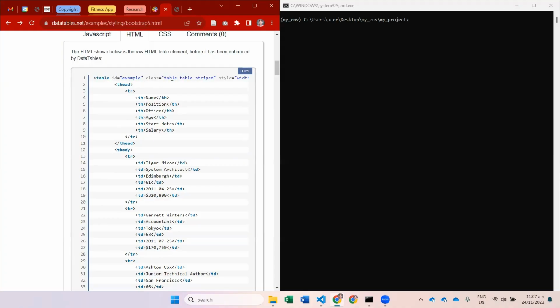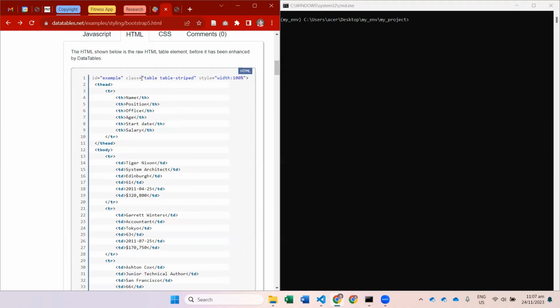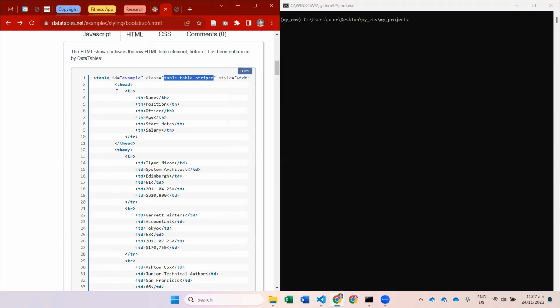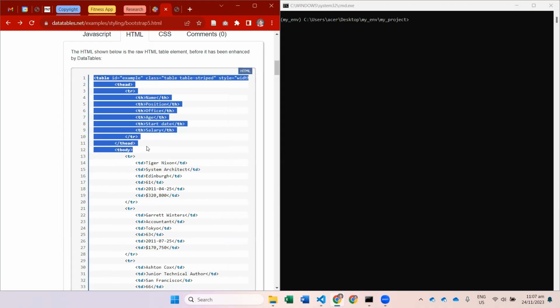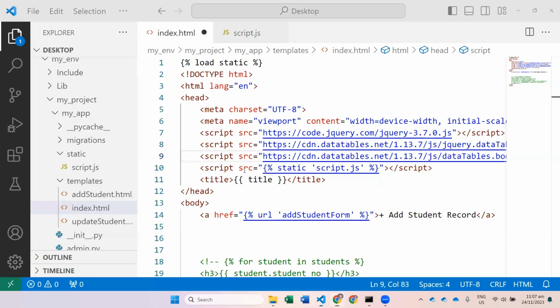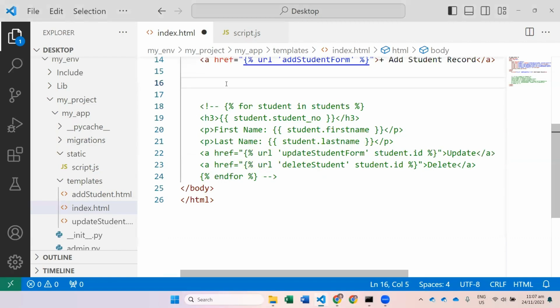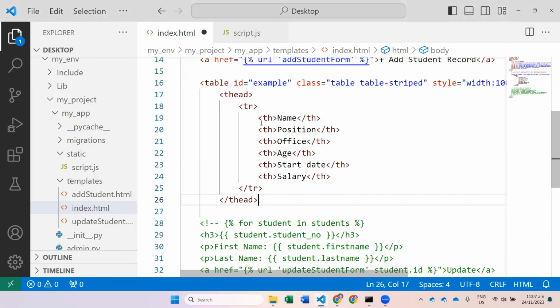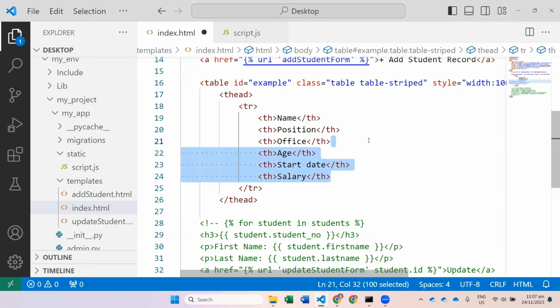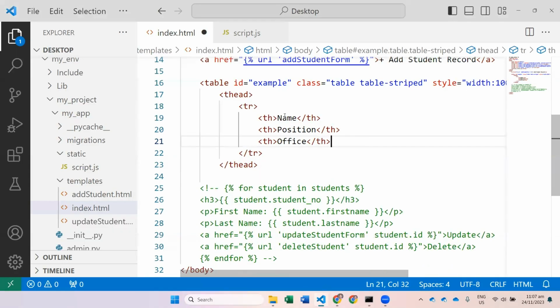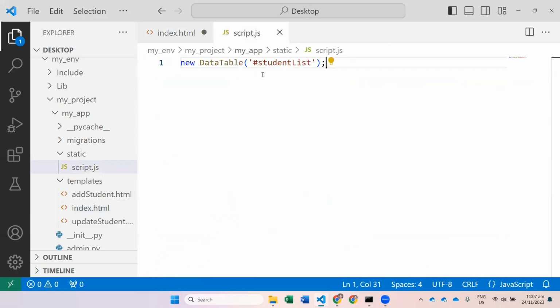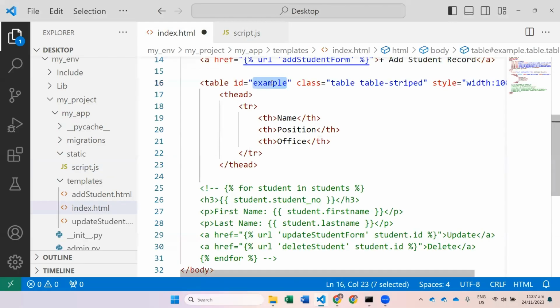So let's call that. Remember, the class should be table and table striped to have the zebra display. Okay, so I'll be copying this part up until our T head. So I will not type it, of course. You can use pre-existing codes. We'll be removing 3 because we only needed 3. So again, from example, we need to change this to student list.